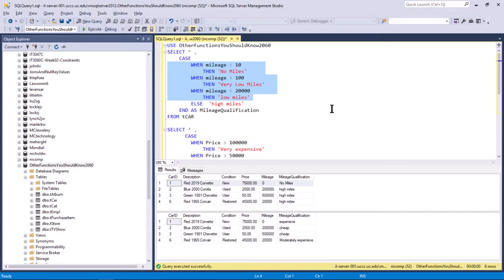It does not return all three of those values. It does not return no miles and very low miles and low miles. It only returns the first one hierarchically that matches. Therefore, if the mileage is 0, it returns no miles, and then it immediately kicks out of the case. Hierarchical case matching. If none of the cases match, if none of the when clauses match, it returns the else case if there is one. In this case, that would be high miles because the mileage is greater than all of the other when clauses.